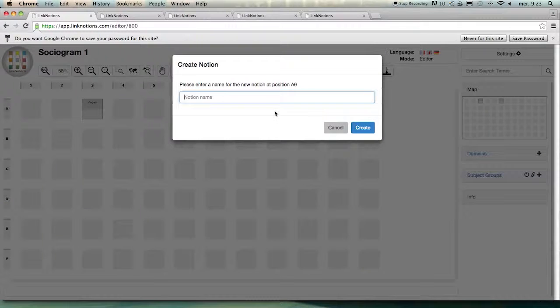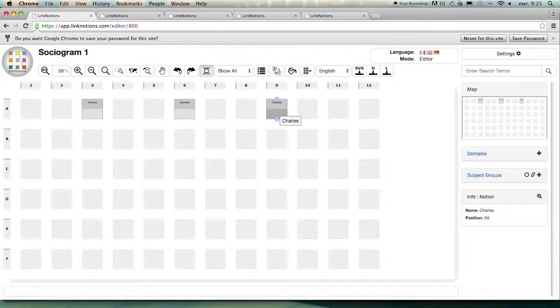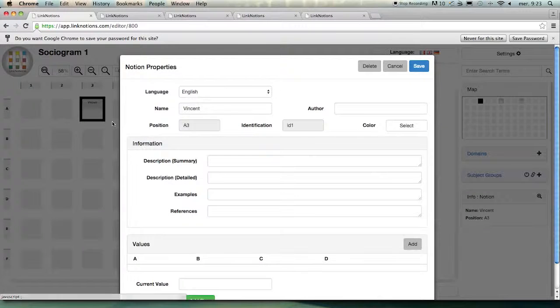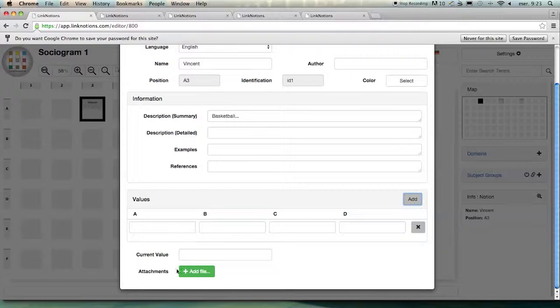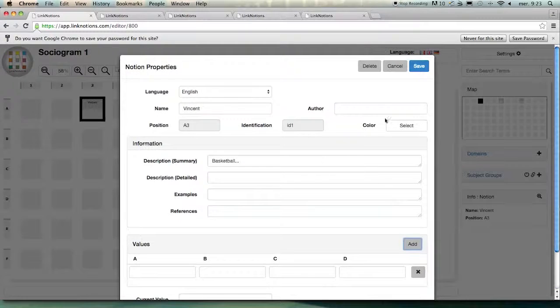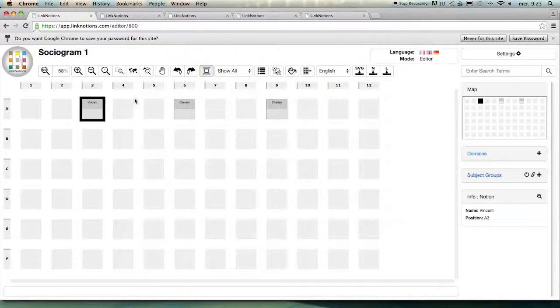For every person we can give content. Let's right-click or double-click at the box. Then click on Modify. The window Notion Properties opens. In the window we can change the name, give information as favorite sports, leisure, behavior, birth date, etc. Here we can add information in tabular form. We can add files such as documents or photos. Let's save.